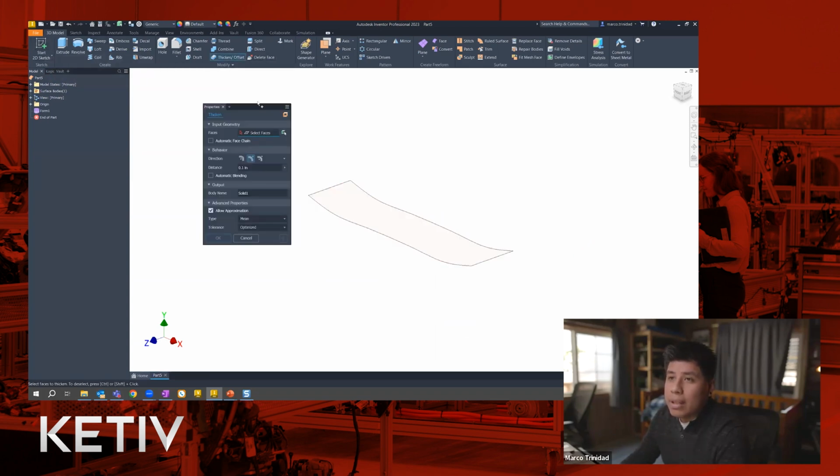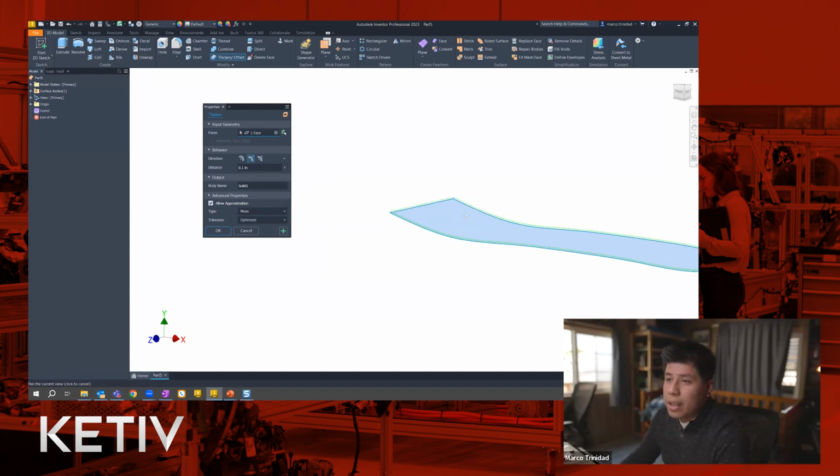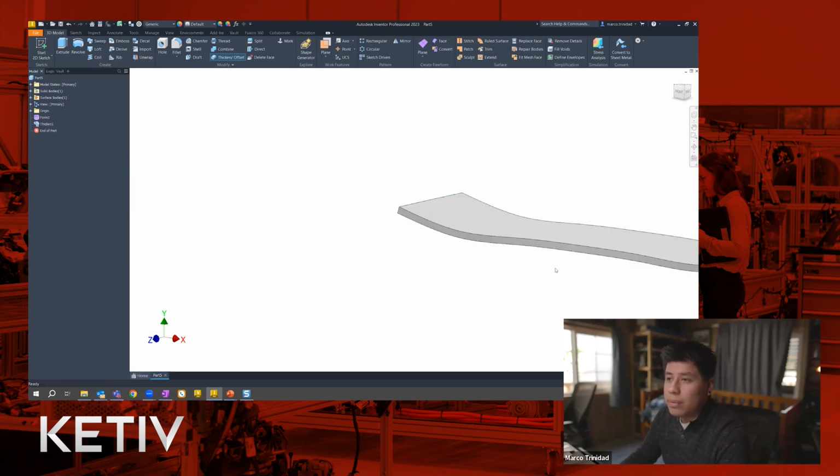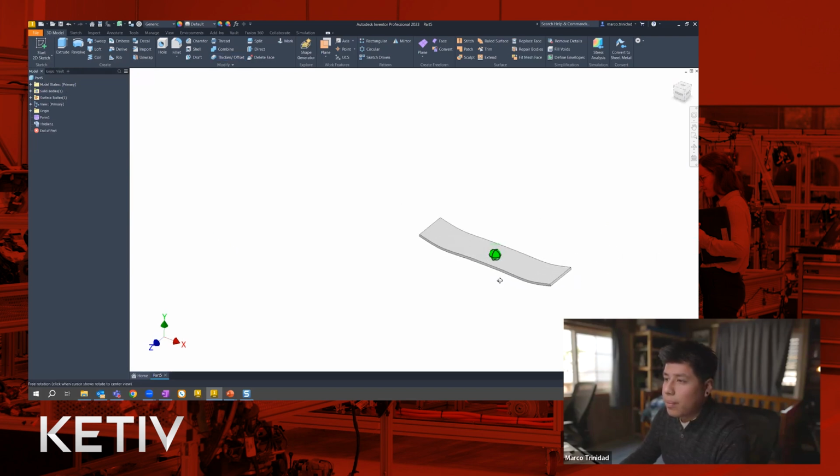So I'm going to go back into the thicken offset. Because there is no 3D solid, I don't have to turn on this tool. It just kind of finds that I have a surface to select. So I'm just going to give that a bit of thickness. I'm going to give it I think a 1/2 inch. Click OK. And now I have a 3D solid.